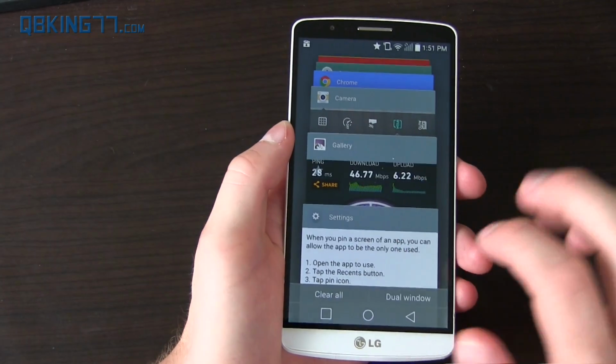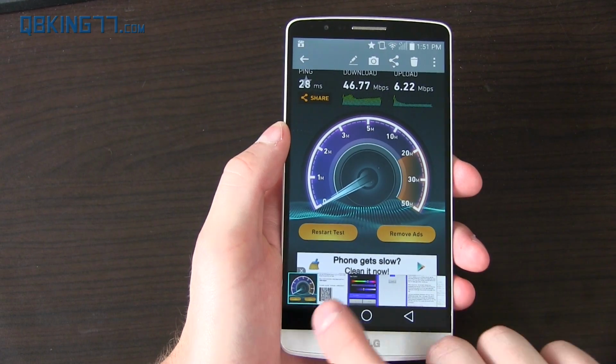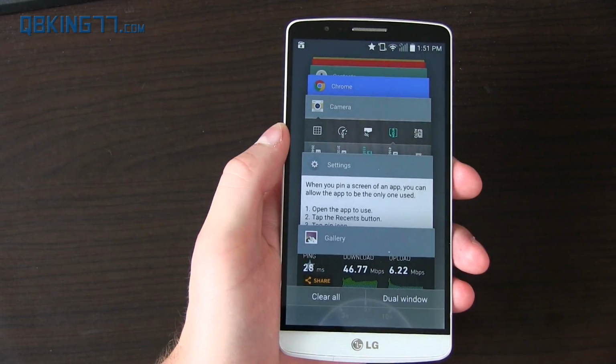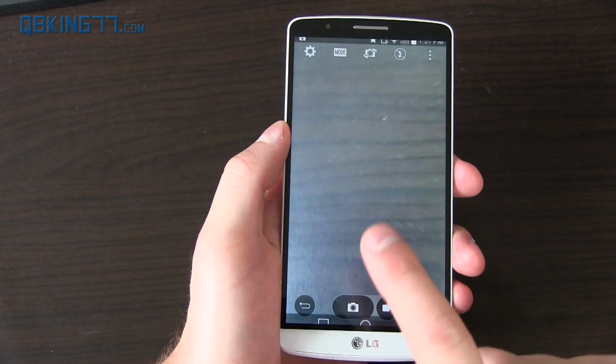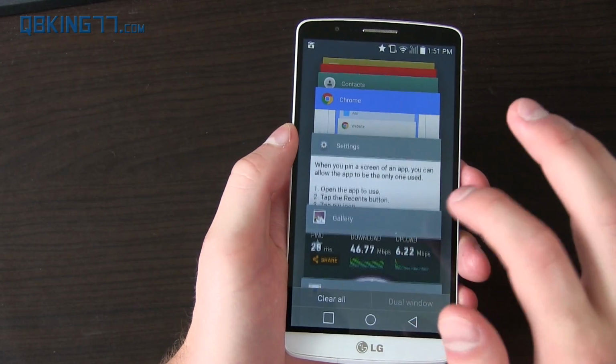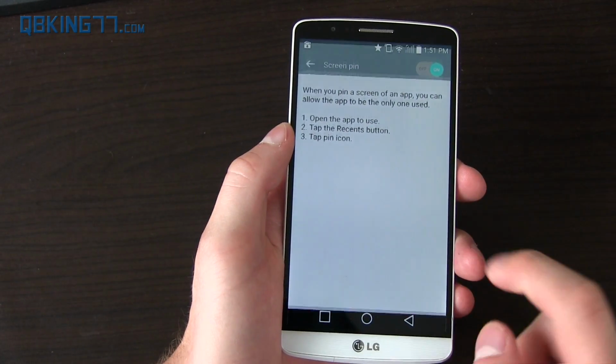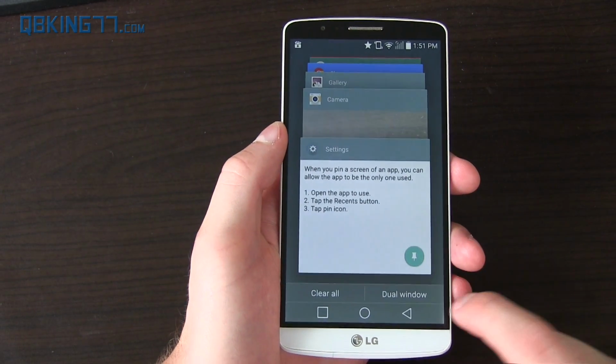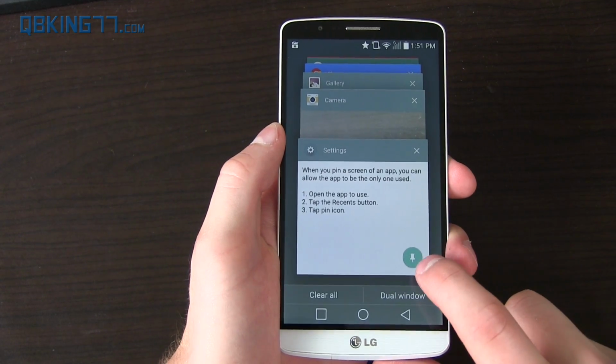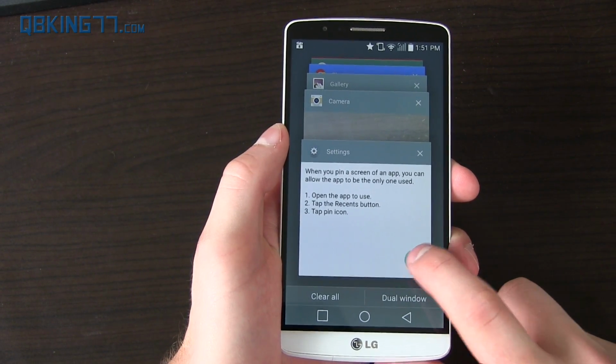If you want to try and multitask, you can. So swiping through, let's go ahead and go to this. I mean, just kind of show off what multitasking looks like. Anyways, now let's go ahead and check out screen pinning. So now what that is, down the bottom right, you'll see you have dual windows still. You have a button right here which actually pins that app.